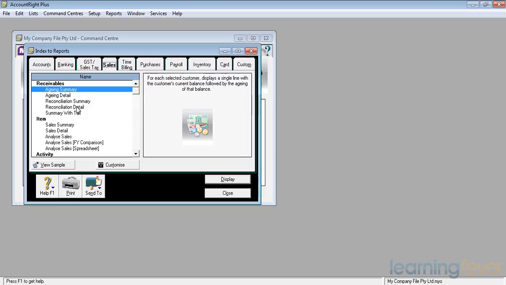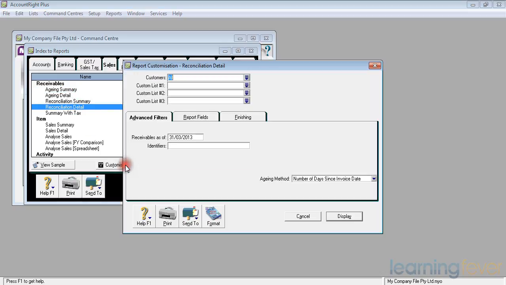If I click on reconciliation detail and customize, it will ask me, do I want a list of all customers? Yes, generally speaking. Receivables as of that date, and the number of days to be shown is since the invoice date, or do I want to have a look at the days overdue using the invoicing terms?